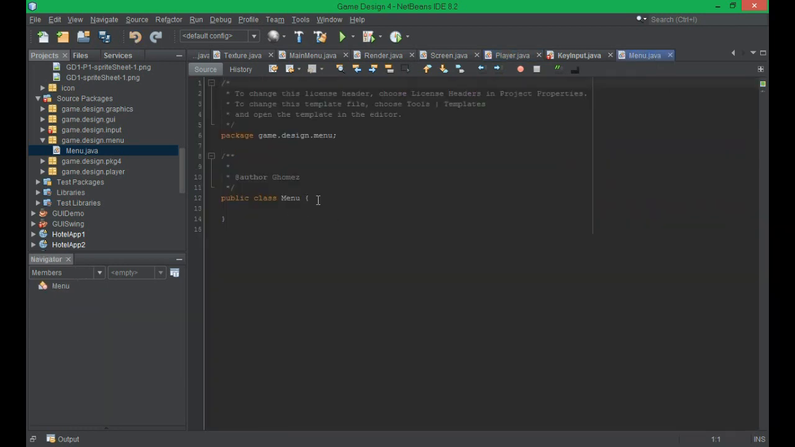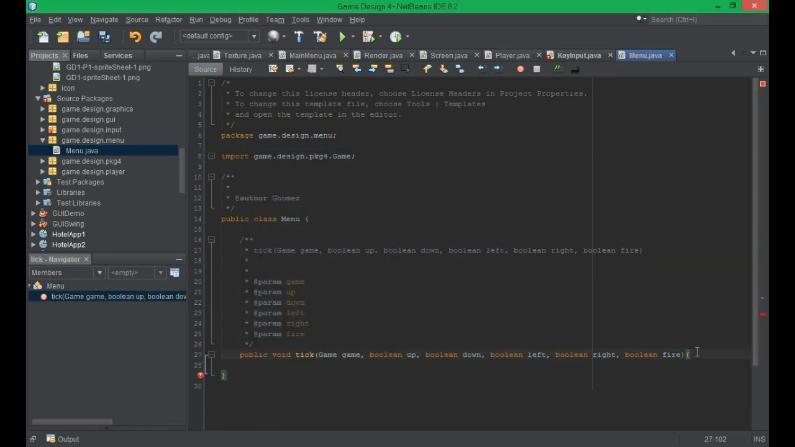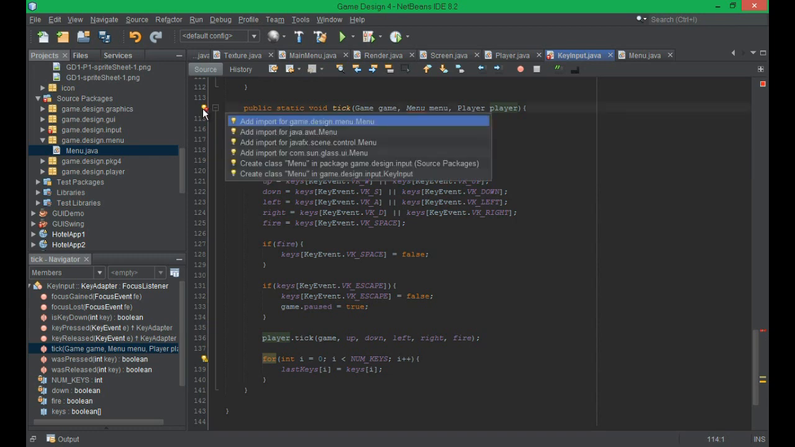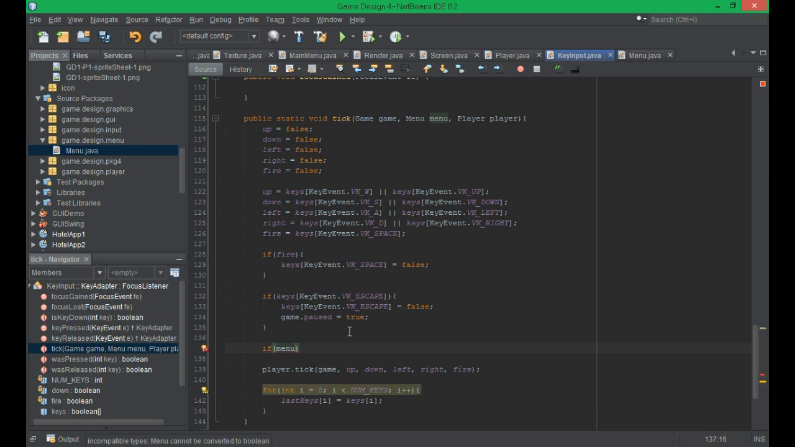Copy and go to menu and just create that tick. Yeah, we can import game. Close it off, ready for next time. So menu's got the tick from player. Where will we key import? So now we just need to import menu. Game design menu. And that gets rid of that. So the logic here is if menu that's passed through in the argument does not equal null, render the menu. Else render the player.